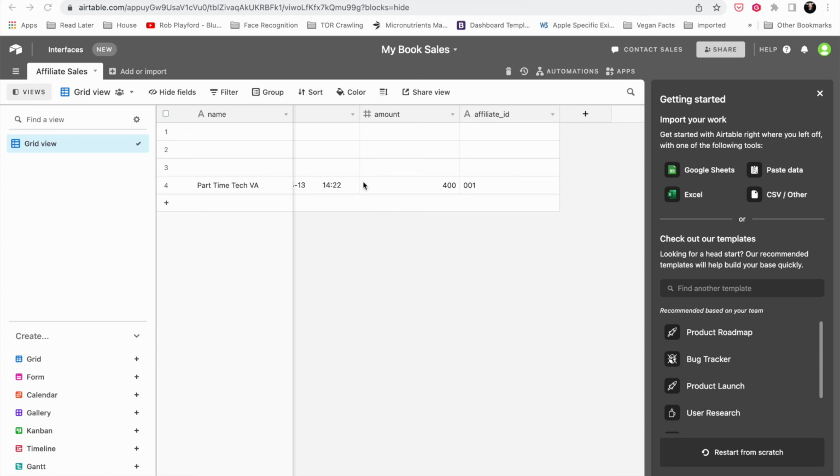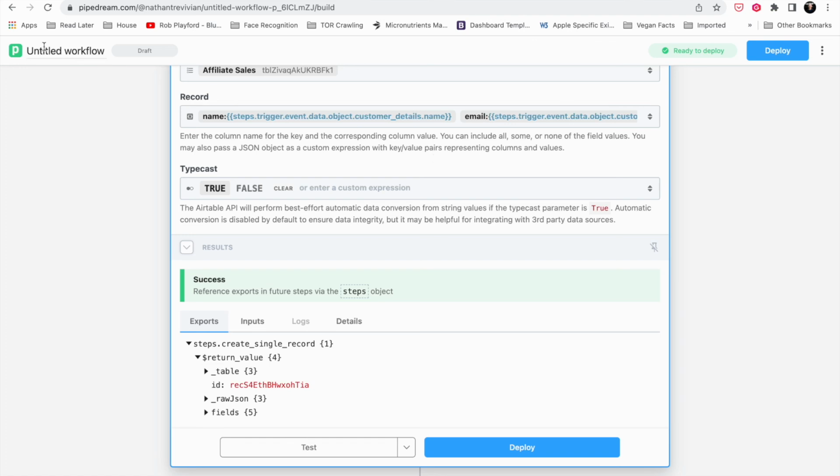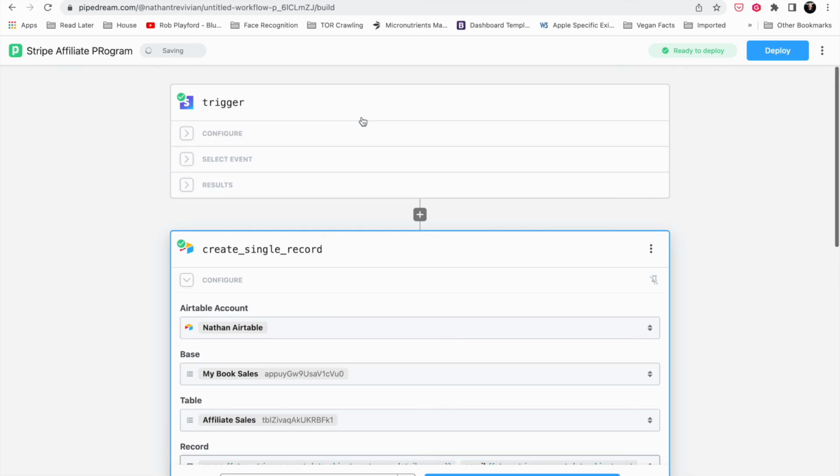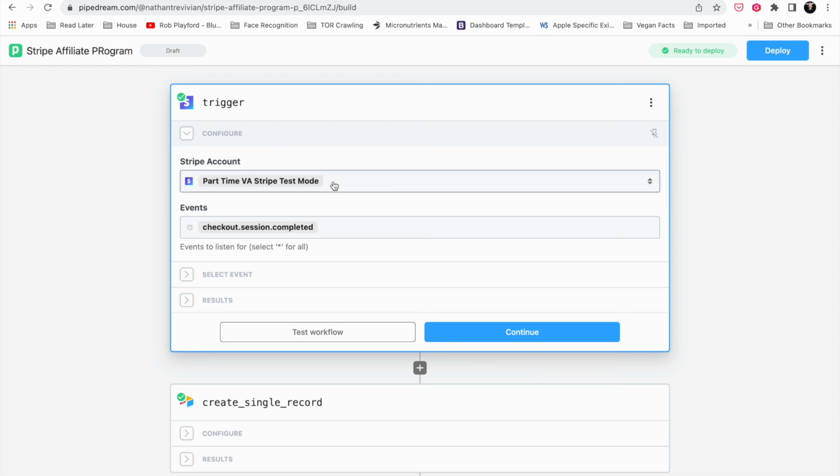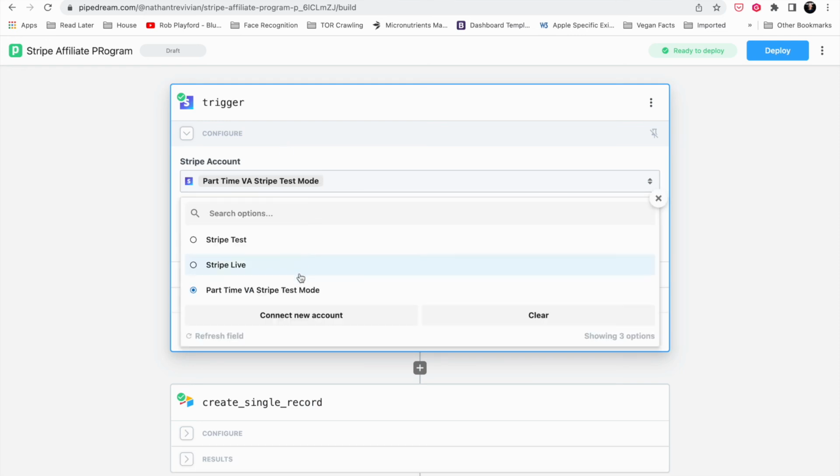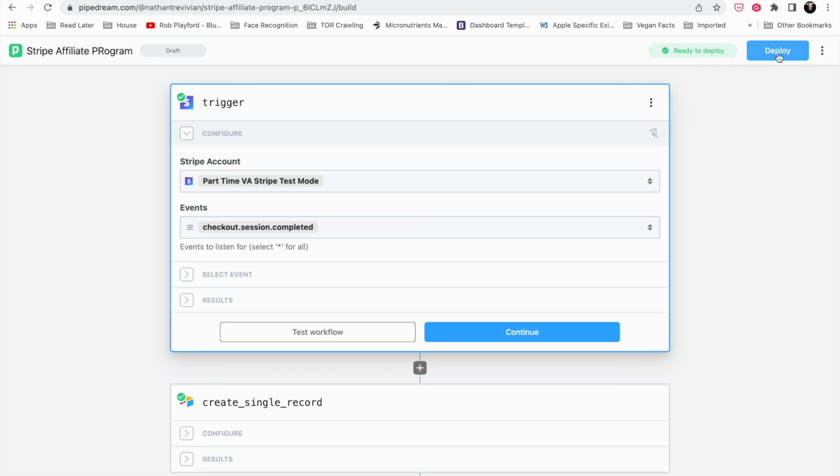Okay, so that's working really well. So we need to deploy this. So first of all, I'm going to give it a name, Stripe affiliate program, and I need to change the Stripe trigger to be live mode, which means I need to connect my live API key before I can do that. And then when I've done that, then I can deploy.